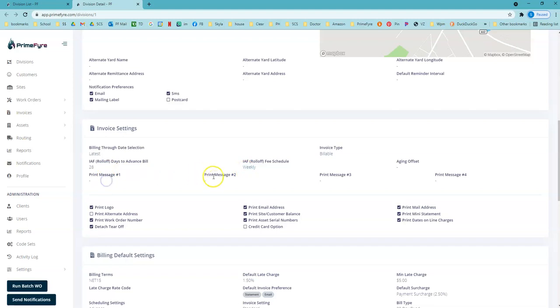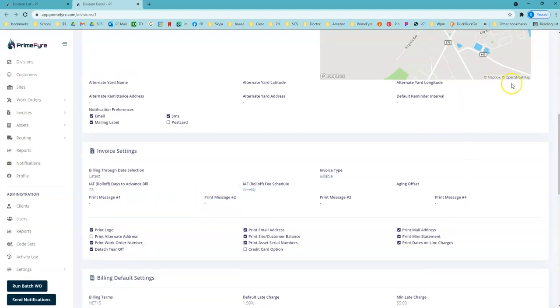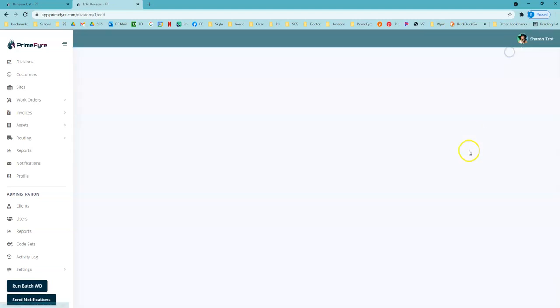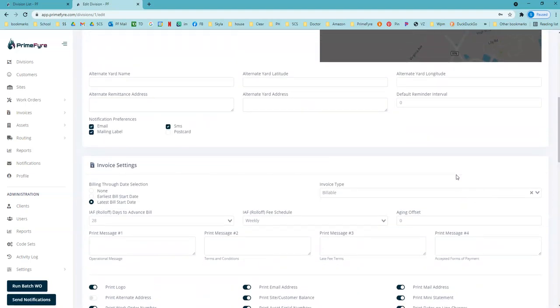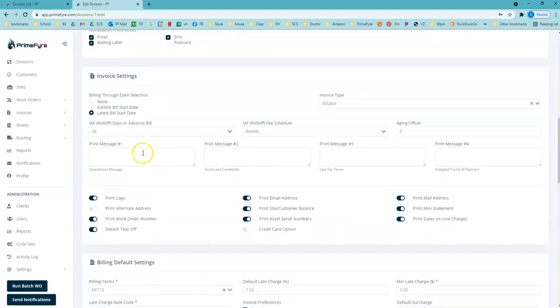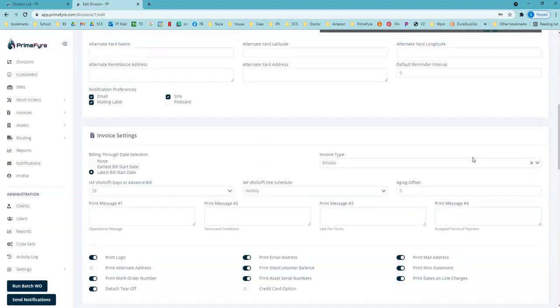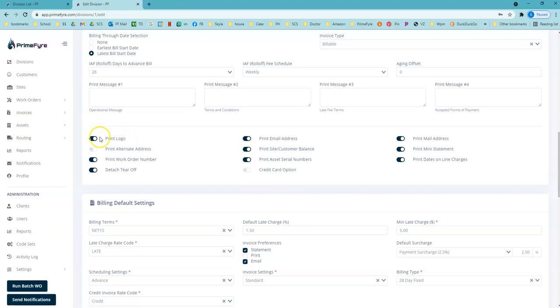These messages here are the messages that can actually print on your invoice. So this operational message prints in the body, terms and condition. If you choose to apply late fees, you can add that default message, and you can specify the types of credit cards that you accept. Toggles turn features off and on.